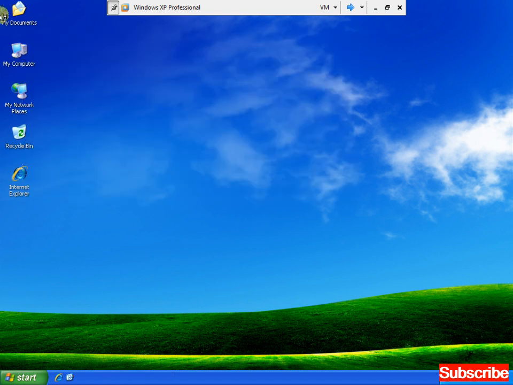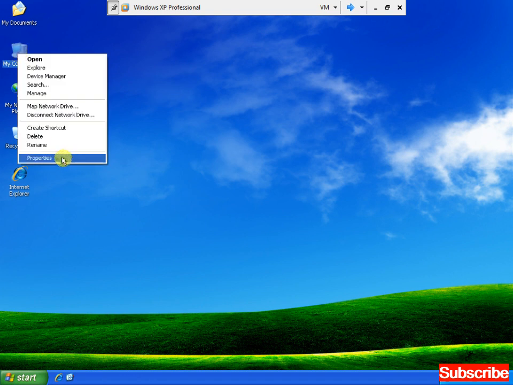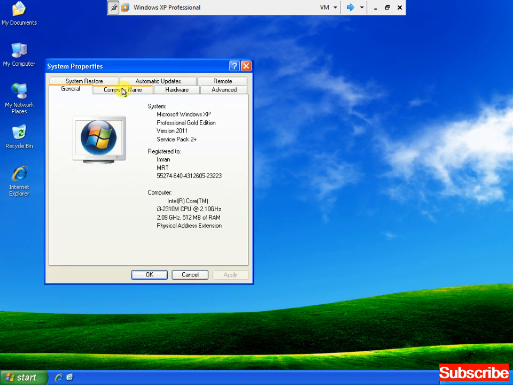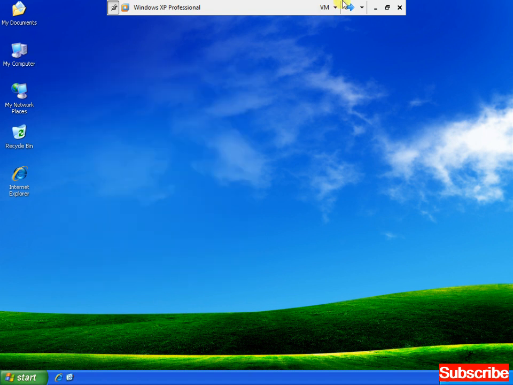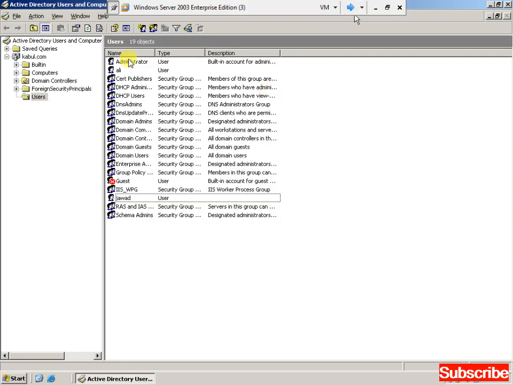Or you can check it from here. Just right click over the computer, go to Properties, and from there check the computer name. So this is Client 2. Now how do we do this? I'm going to block a user.